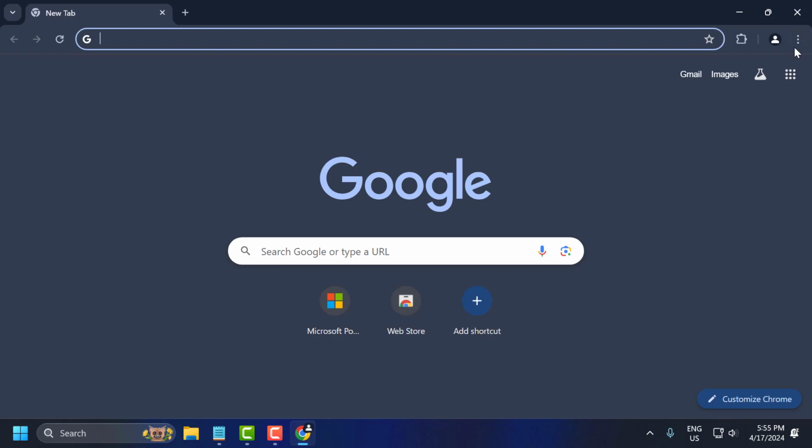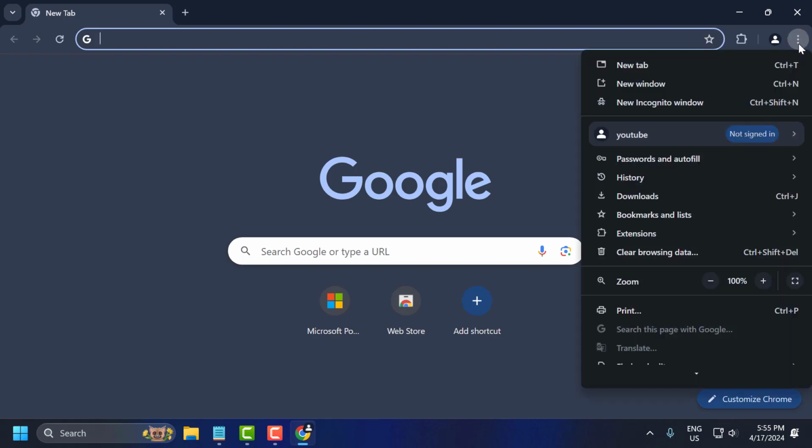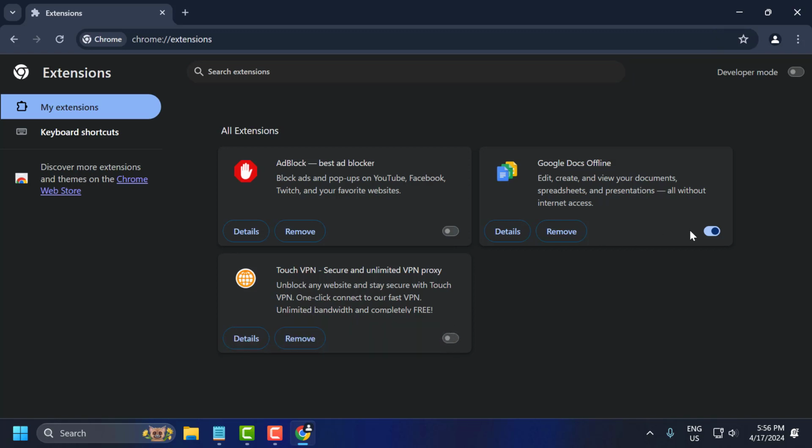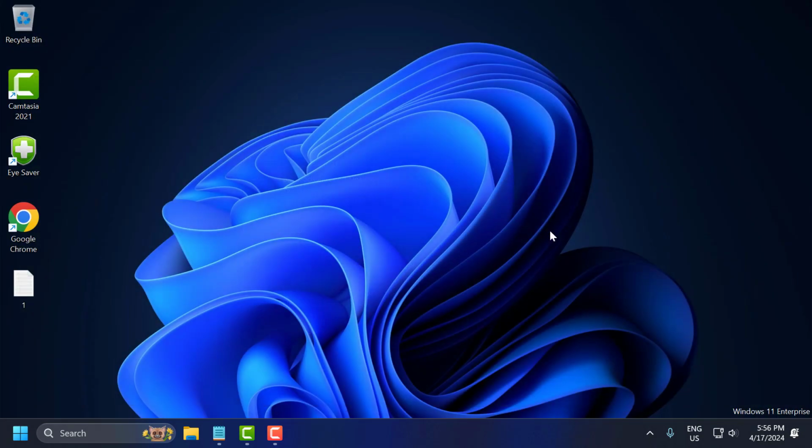To do this, you just need to click on the three dot icon and select extensions. Select manage extensions. In here you need to turn off all extensions guys, especially ad blockers. Extensions might block sites from loading. Now you can check if the problem solved or not. If the problem is not solved, let's move on to the third solution guys.